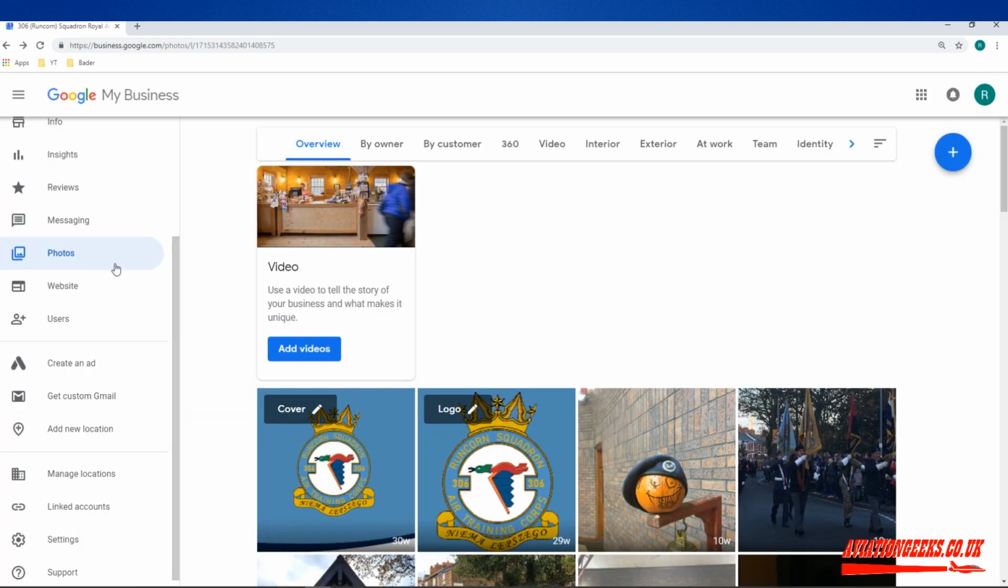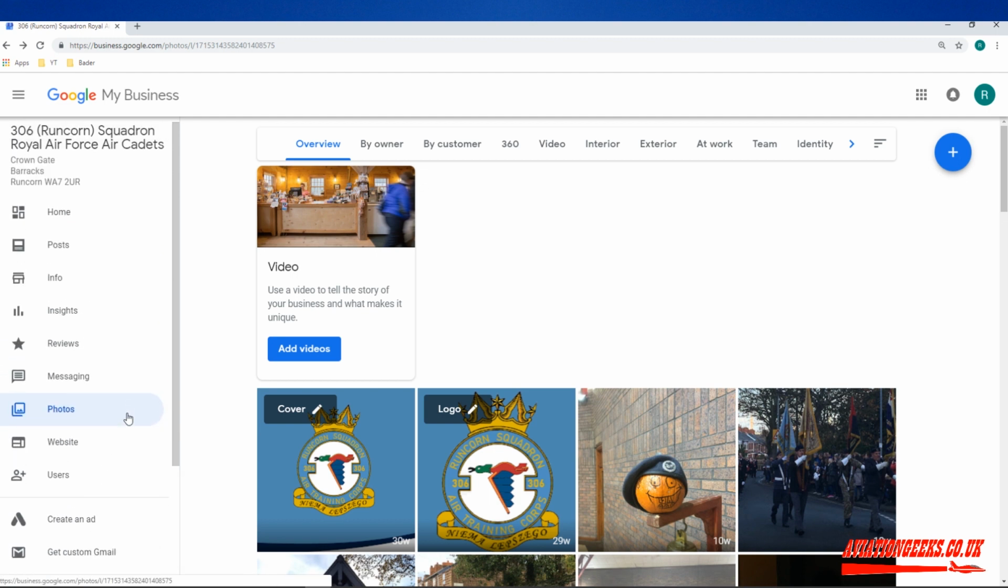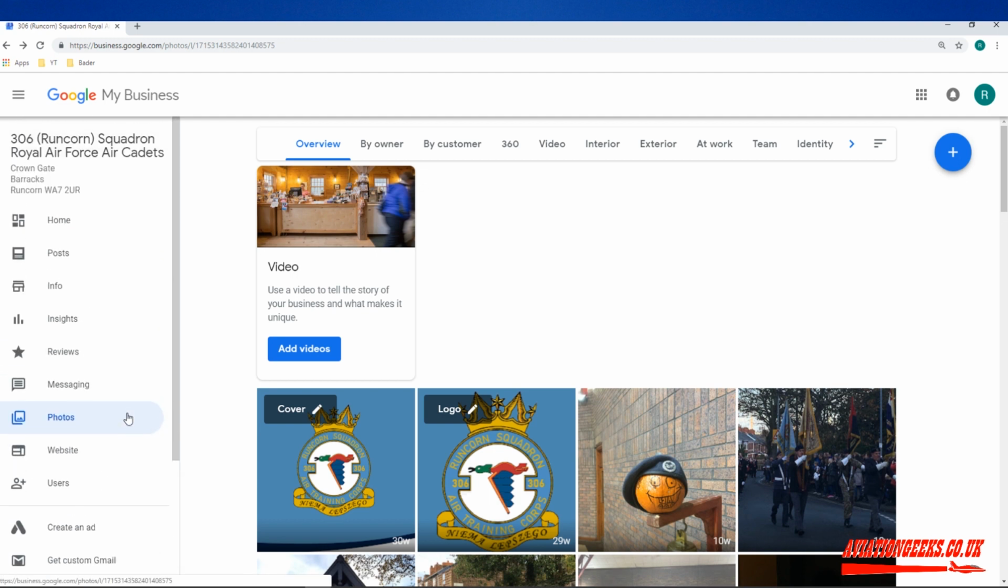Okay, we don't need to create an ad. I wouldn't recommend getting custom Gmail. It's against HQAC guidelines anyway, and the rest of it is not for optimizing us at all. Okay, so that's how to optimize your location to be able to target the various schools within your area.